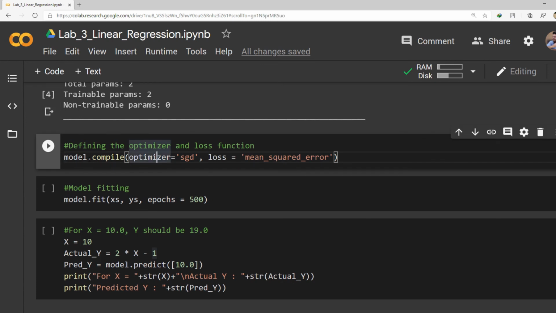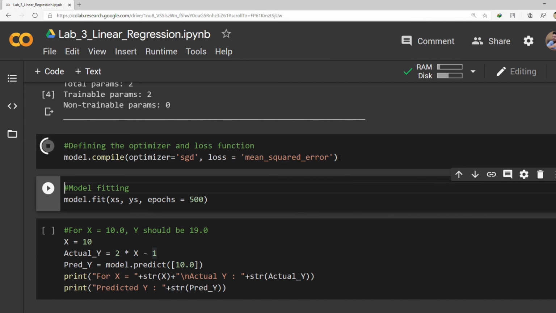Now I want to compile this model. I have to give two parameters, optimizer as SGD. SGD is the stochastic gradient descent and the loss is mean squared error. I hope you know what this means. So after doing the shift enter, our model will be compiled using SGD and mean squared error as the loss. Now I am going to do the model fitting. x and y have been defined earlier and we are giving the epochs as 500. So our x and y arrays will be traversed 500 times to train our model.